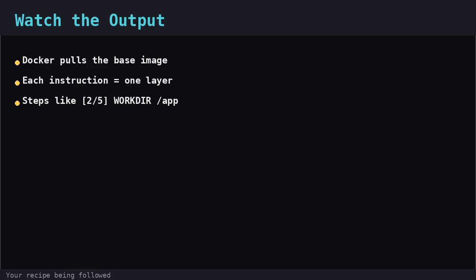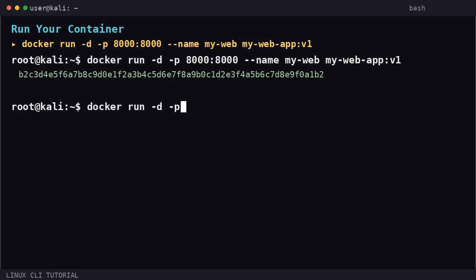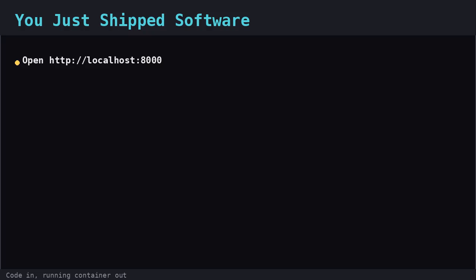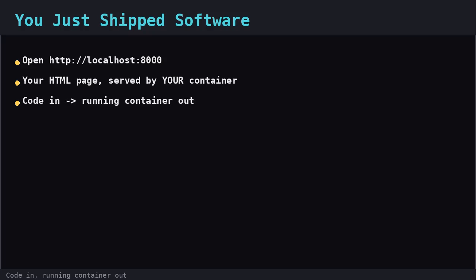Now run it. docker run -d -p 8000:8000 --name my-web and the image, my-web-app:v1. Then open localhost 8000 in your browser. Open localhost, port 8000. Your HTML page, served by a container you built. Congratulations. You just shipped software. That is the whole discipline in miniature. Code in, running container out.